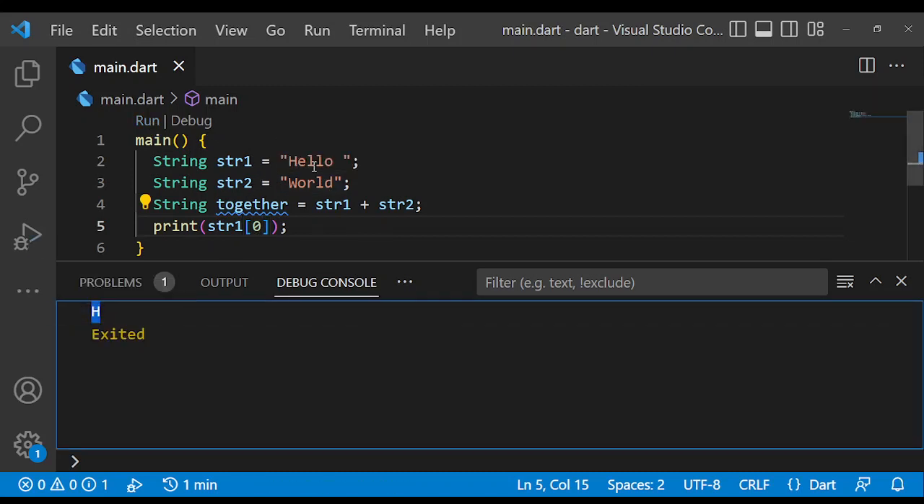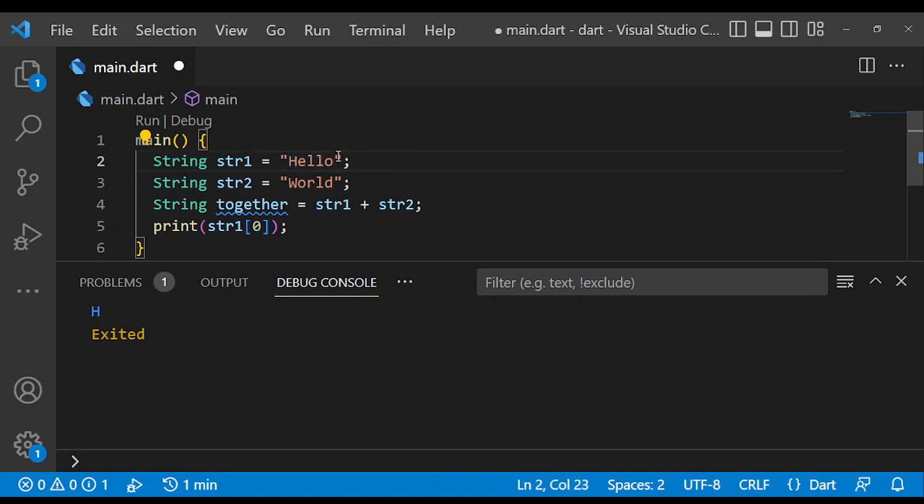So these are characters in a sequential format. The computer doesn't know that this is a hello world. All it knows is that this is a sequence of different characters.